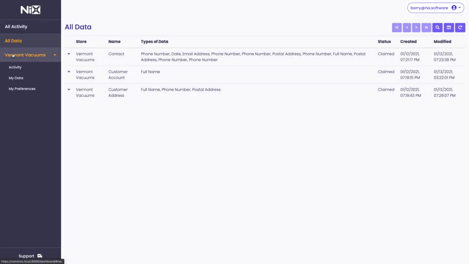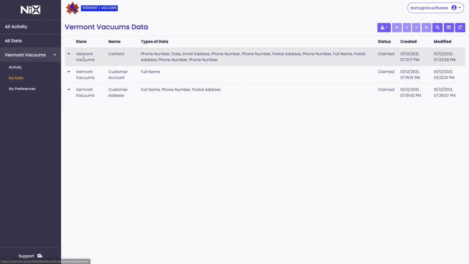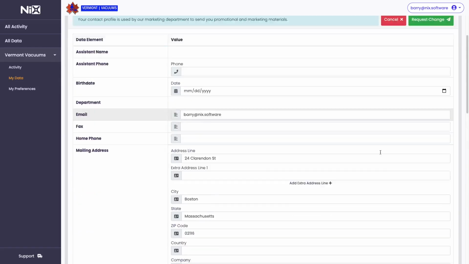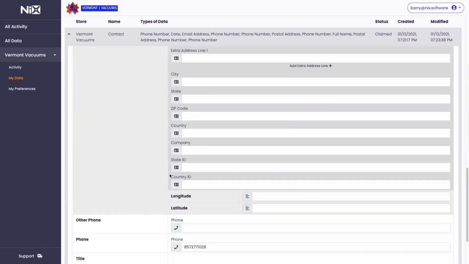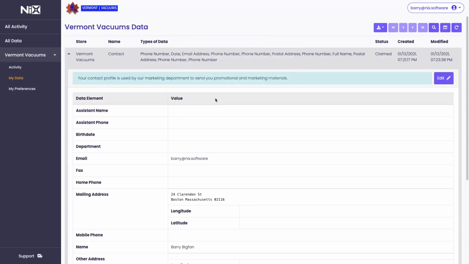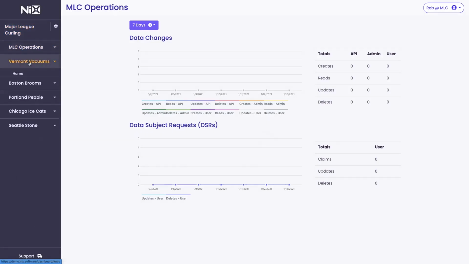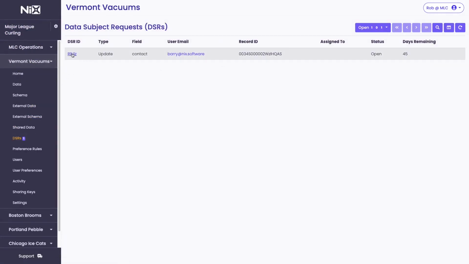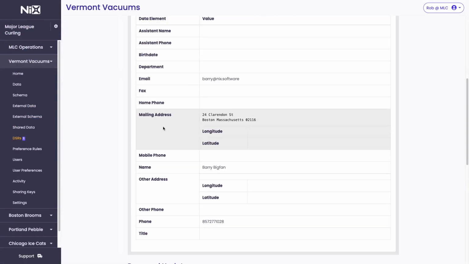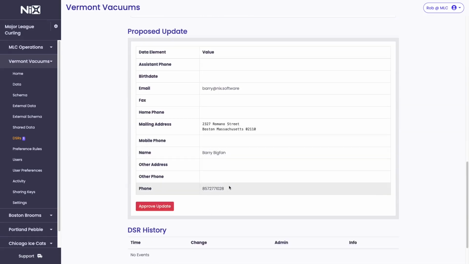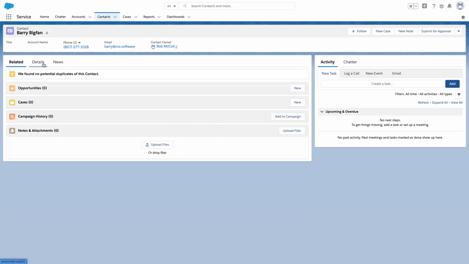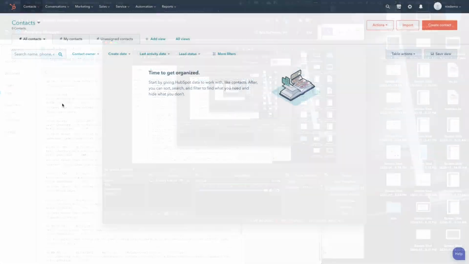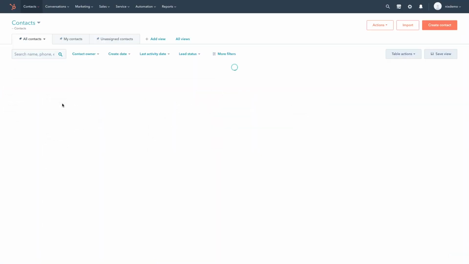While logged into the dashboard, Barry notices that his address is out of date, so he makes a request to update it. While it's possible to allow NiX to handle these requests in a completely automated manner, in this example, a customer service representative will log into the NiX administrative dashboard and approve the request. This will update Barry's data in Salesforce, but because Barry opted out of our marketing preference, his data will not be replicated to HubSpot.